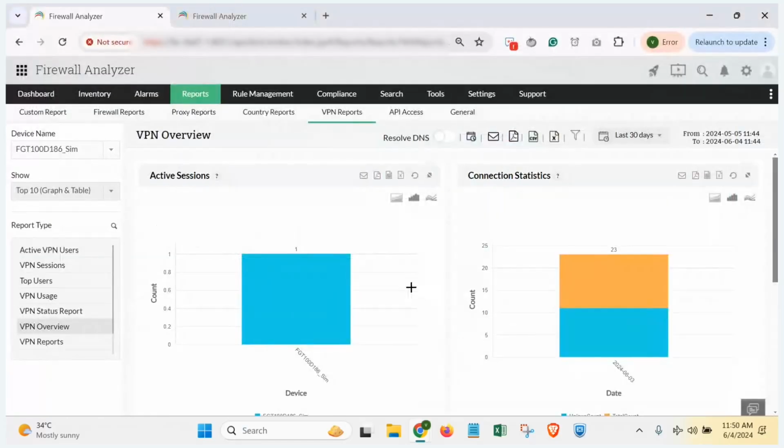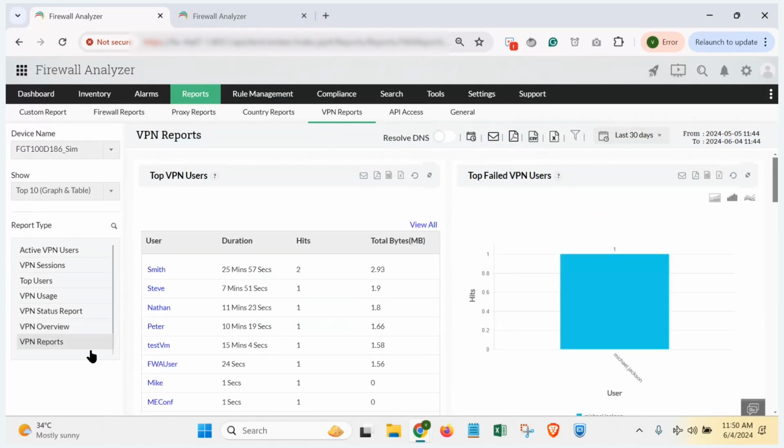All right. So to access this particular data, you will have to go to VPN reports. That is over here. All right. So here you have something called top failed VPN users. And let me choose to have this data for all of my firewall devices.